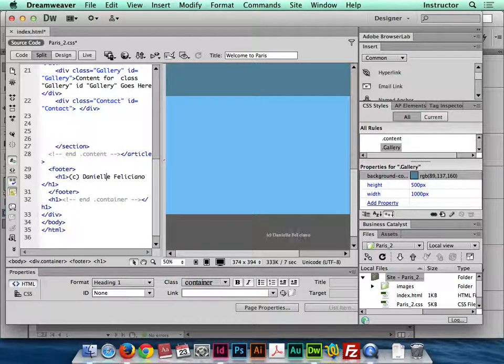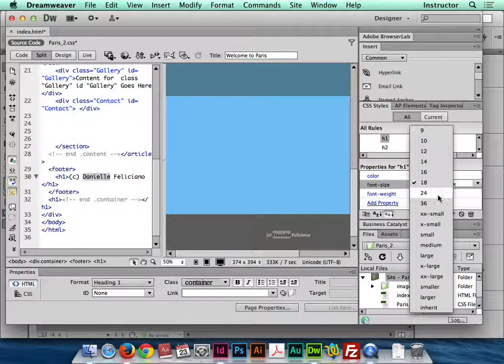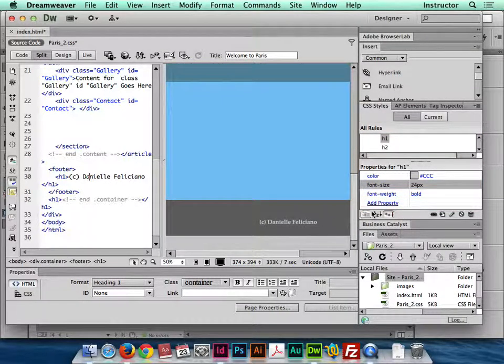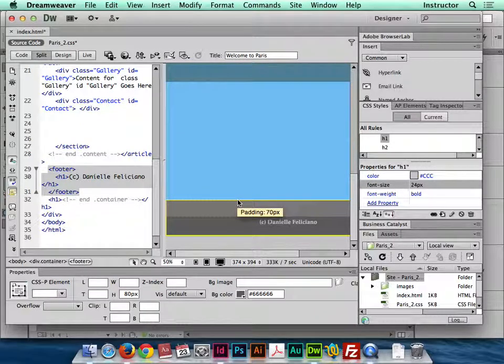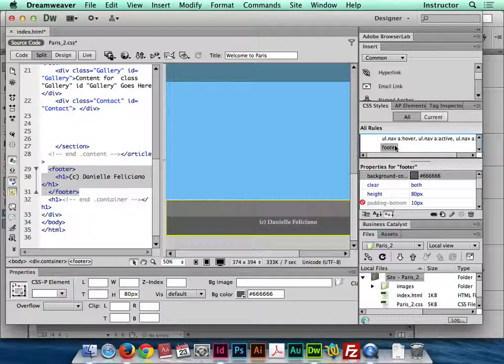We can see it's a light gray. It's now size 18. Maybe I want the size to be bigger. I can come over here and find my heading rule in this section up here, Heading 1, and I can change the size and see how that looks. If I change that to 24, maybe that looks a little better. Now I have to come back to my footer rule and change the padding a little bit so that it fits nicer, and then we'll be done.